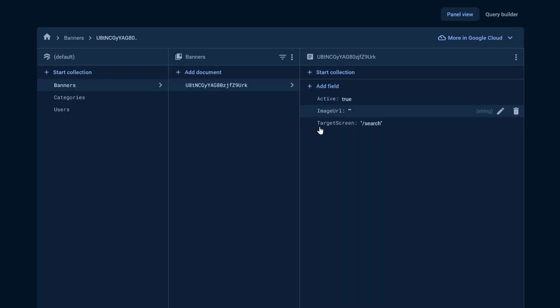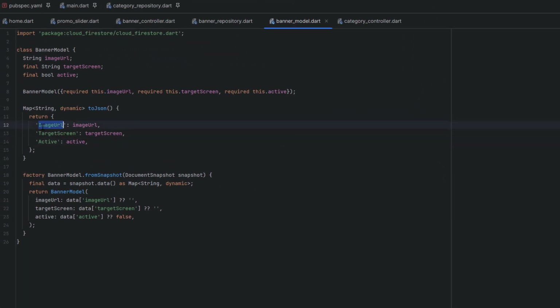So these variables should match the variables over here. Once done, this toJson is going to convert the model data and map it into a JSON format and return it to the Firebase. And this model is doing vice versa. It is going to receive a JSON into a document snapshot.